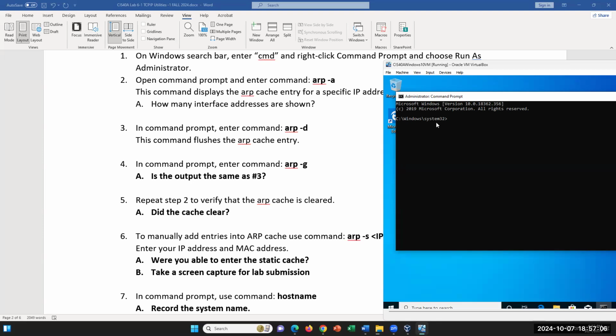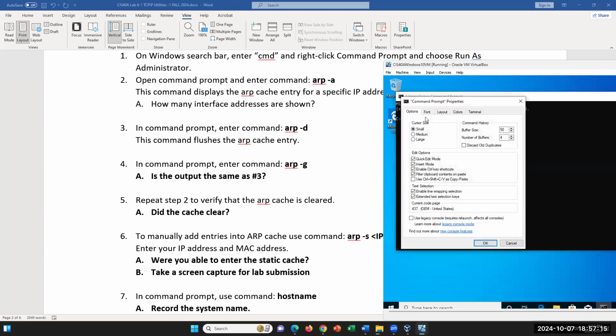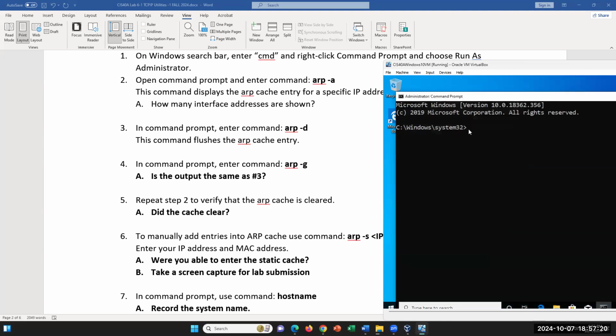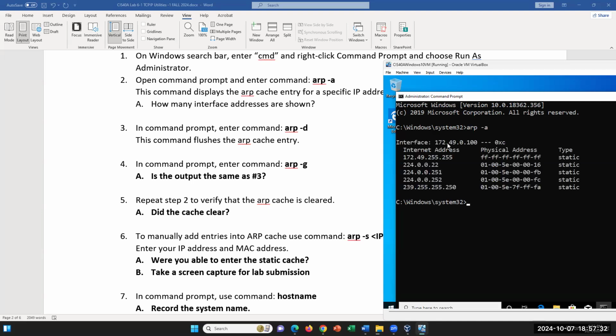I'll try it right now. See how my path is different than yours? Because yours is still showing the users and then the CIS40A. Let me make my font a little bit bigger. Yeah, see how this path, when you're on as administrator, it should only show Windows System32. And then if you do arp -a, it should give you that, right? So I think something is funny with it. Let's turn it down.